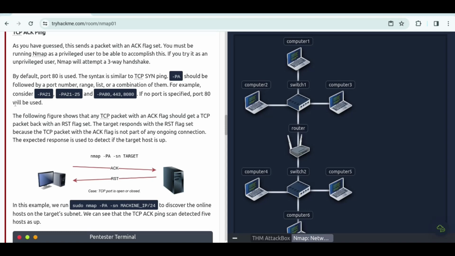For example, consider -PA21, -PA21, -PA25, and -PA80 at 443/8080. If no port is specified, port 80 will be used.